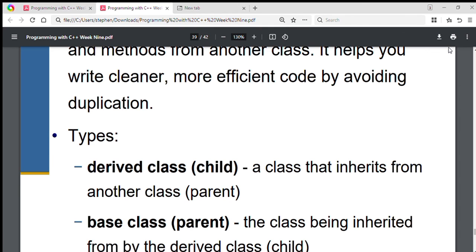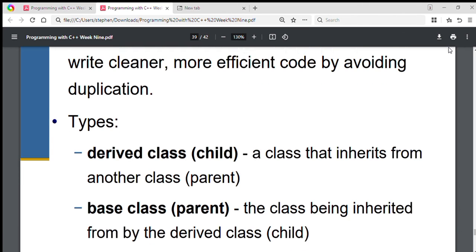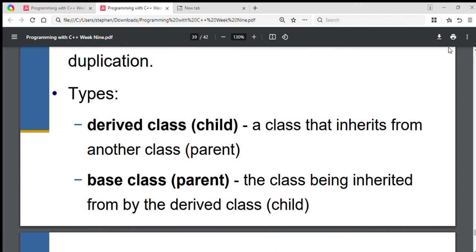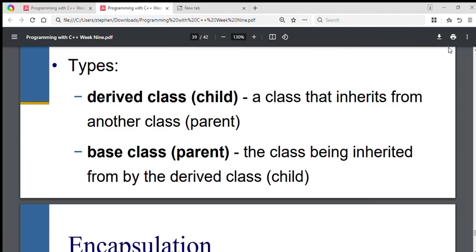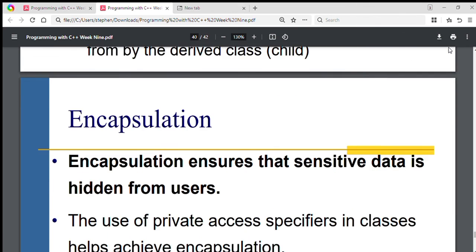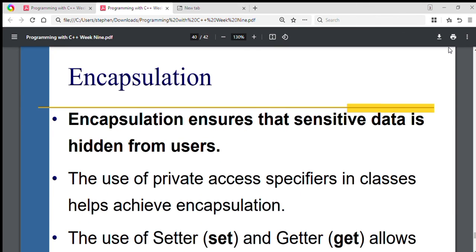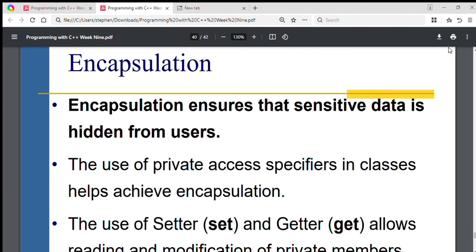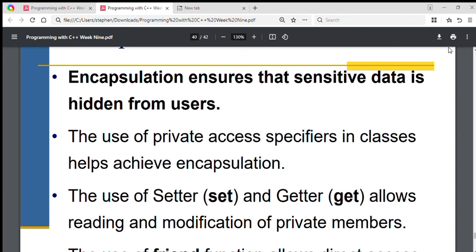Inheritance allows one class to inherit properties and methods from another class. So you have the types: the derived class, which is a child, a class that inherits from another class as a parent, and the base class, which is the parent, the class being inherited from by the derived class, which is the child.